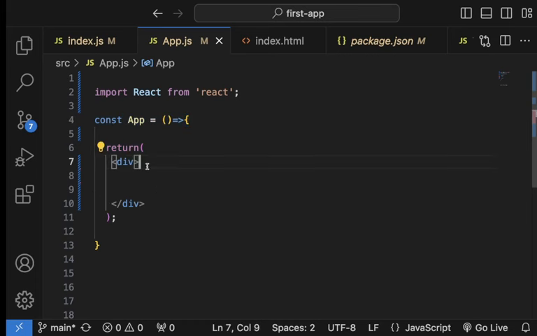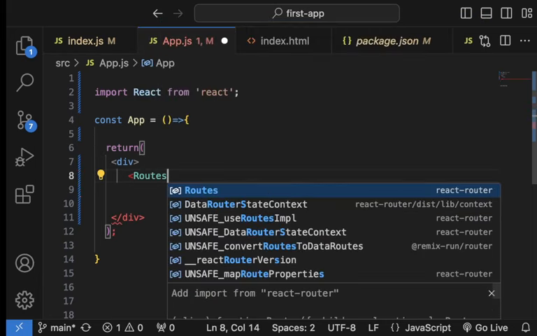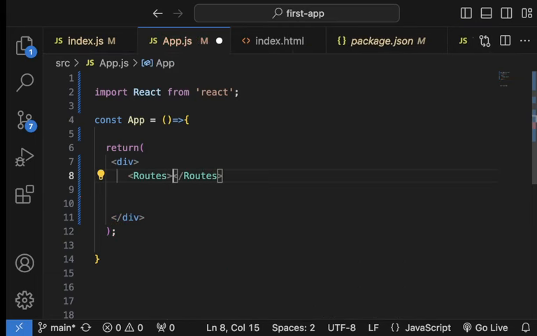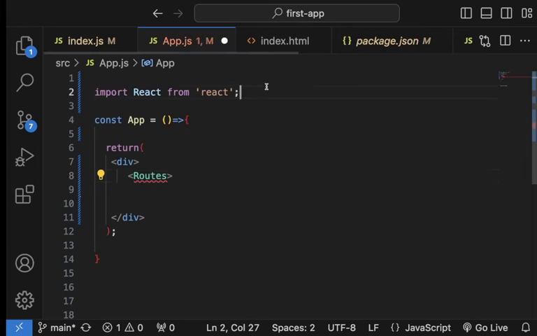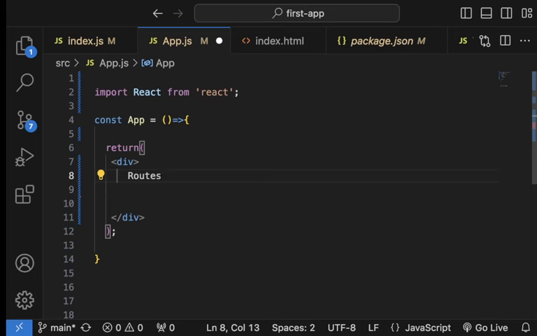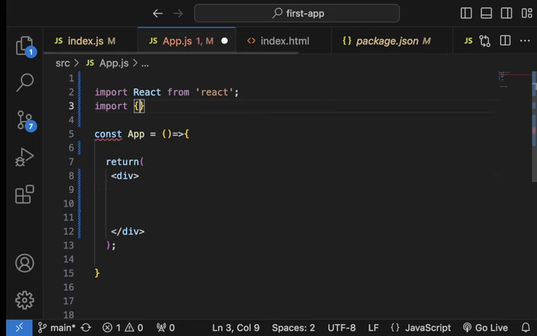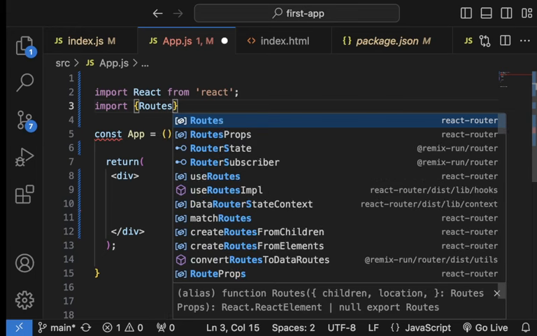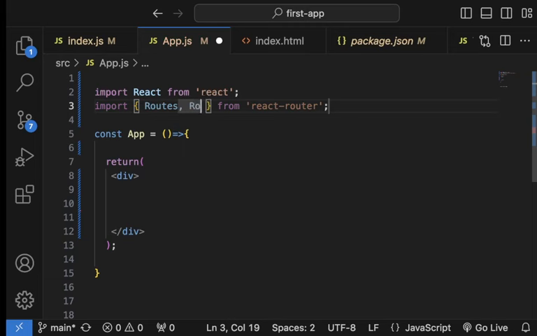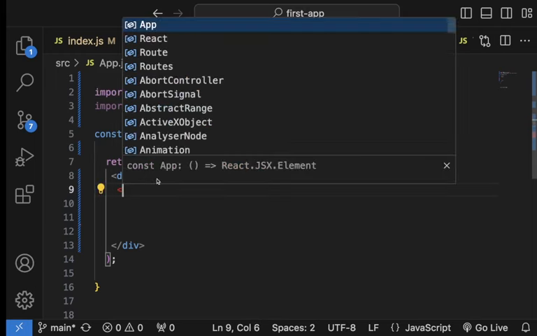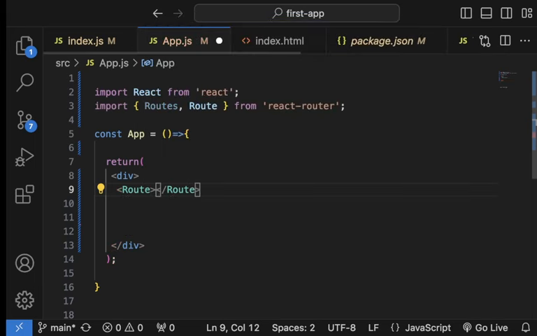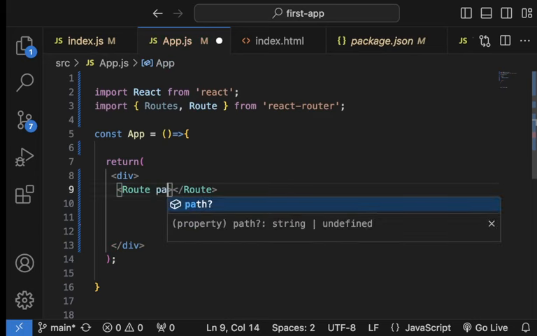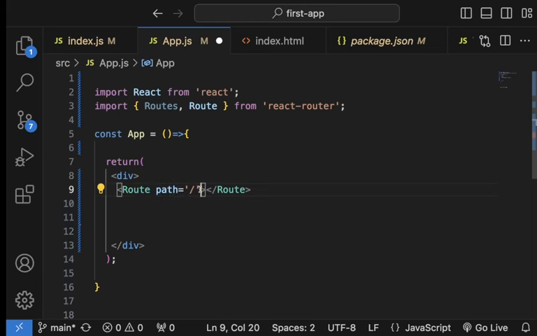To route, you bring in something called Routes, still from the same package, react-router-dom. Oops, let me import it manually then. Import Routes. Then we also need Route. So we are importing these two things. Let's discuss what we need these two things for. Let's use this one first, Routes. Then the path you want to route to, that is, when I go to the landing page, I want to load this code.